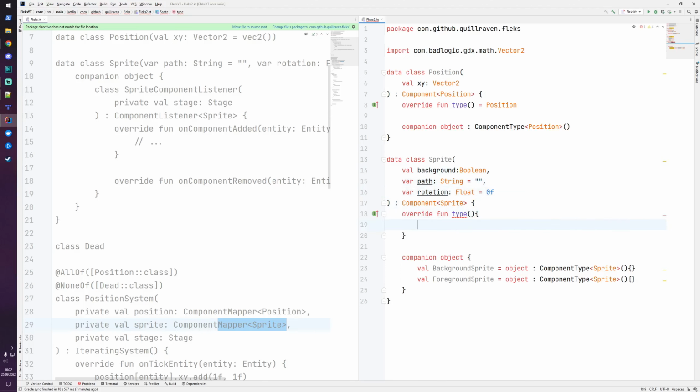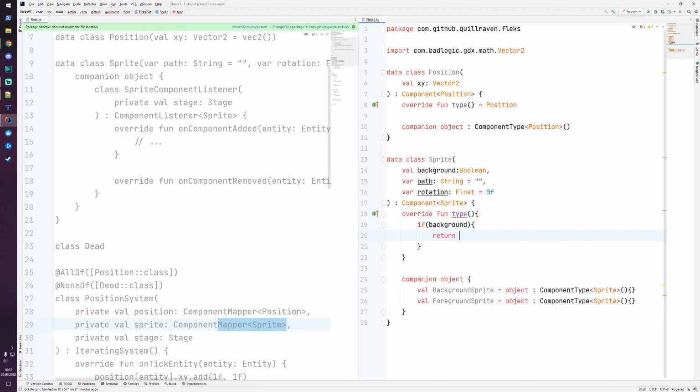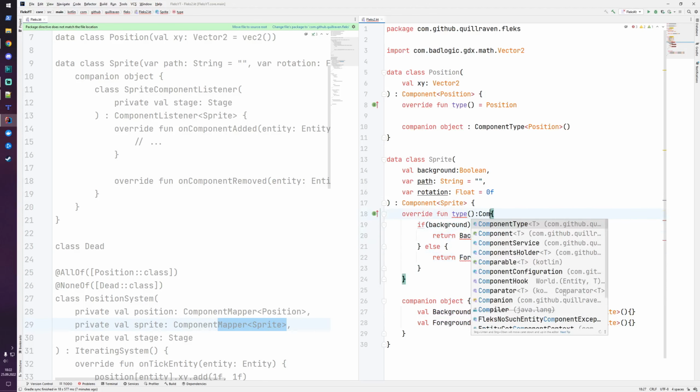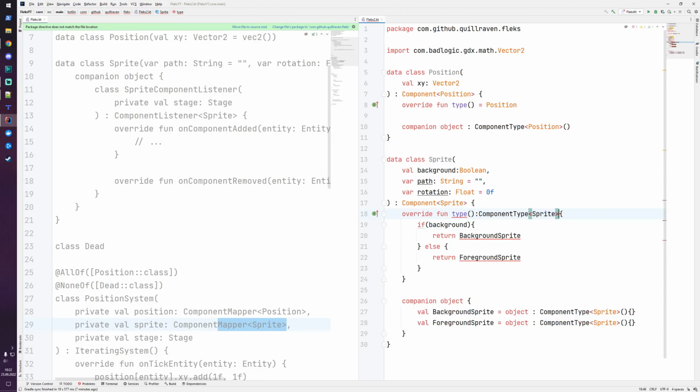And here in the type function, we can of course add any logic. It doesn't have to be as simple as just returning a type. It can also be more complex. So for example, if it is a background, then we return the background sprite component type below. Otherwise we return the foreground sprite, and this returns a component type of type sprite.